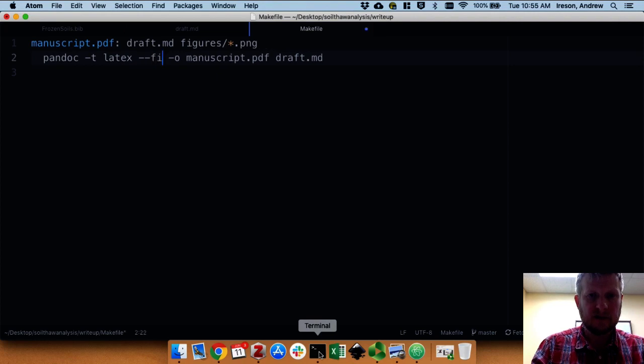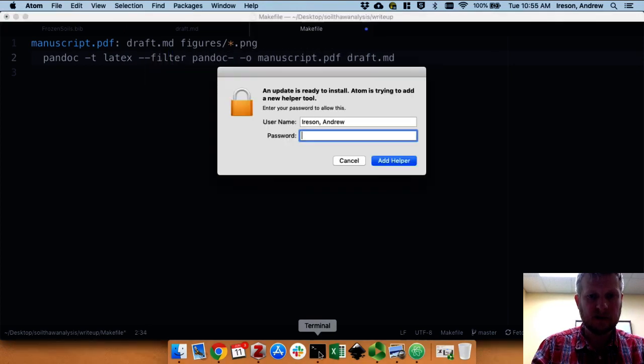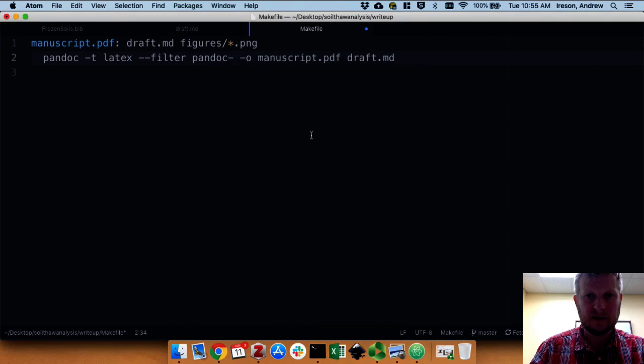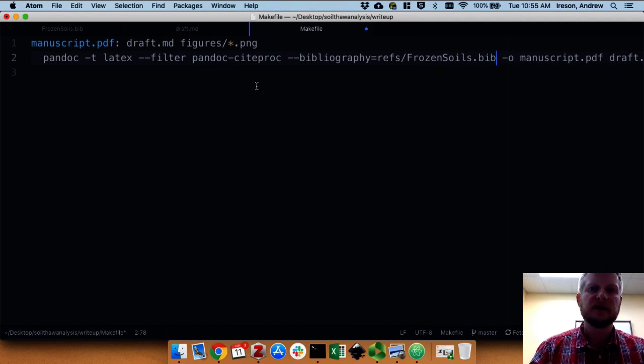So filter pandoc-citeproc goes away, and then I have to tell it where the bibliography is. Bibliography equals refs-frozen-soils.bib, isn't it? That's it. So I added this bit, which tells it to use citeproc, and this bit tells it where the bibliography is located, that bib file.